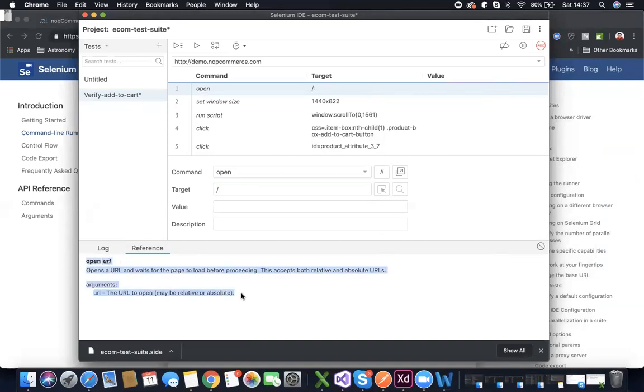Can you see the reference here? It is saying that open is a URL that waits for the page to load before proceeding. This accepts both relative and absolute URLs. So open is a method, URL is a parameter, an argument. What argument are we sending? A relative URL that we need to send. If there is no relative, nothing else, then you just leave it as a slash. So this is nothing but open your home page.